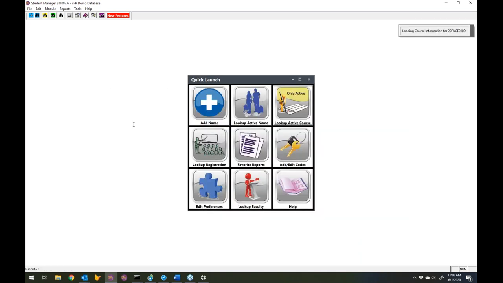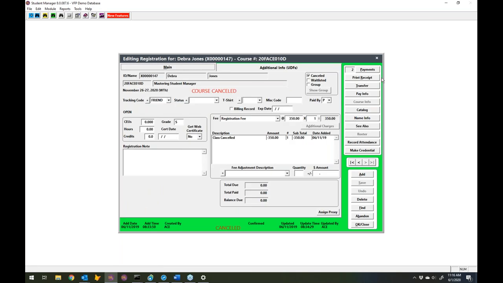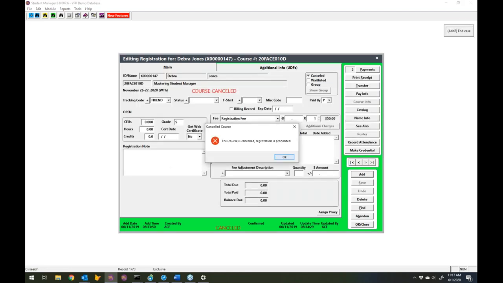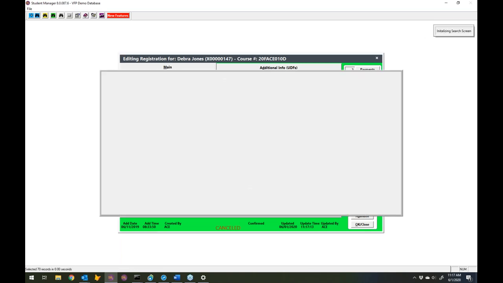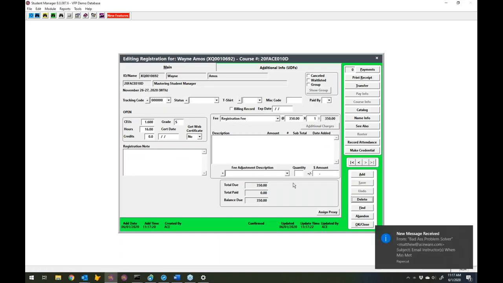I've got nobody enrolled in this course, so let's set the minimum to 1. Save it. Add a registration. I've got somebody that's canceled, so let's add Amos. Where's Amos at? Right here, third. Helps if I choose a course that isn't canceled. Okay. Add. Wayne Amos. Save. That little pop-up that said mail sent, that's going away.